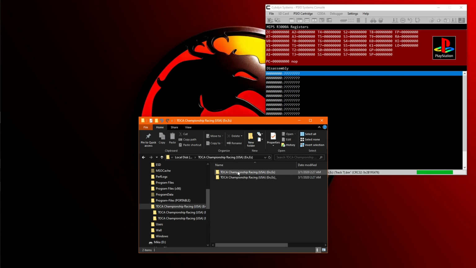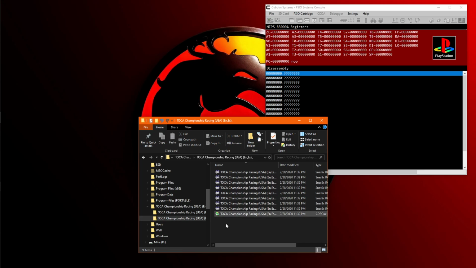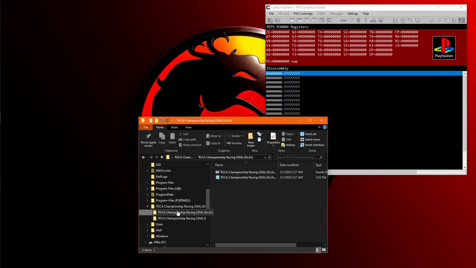Once it's done, you will get two separate folders. One of them will have your merged game. The second one will have a backup of your multi-bin game. So what I recommend is at this point just go and test your game and see if it works. If it works, then that's fine and you don't need to do anything else.